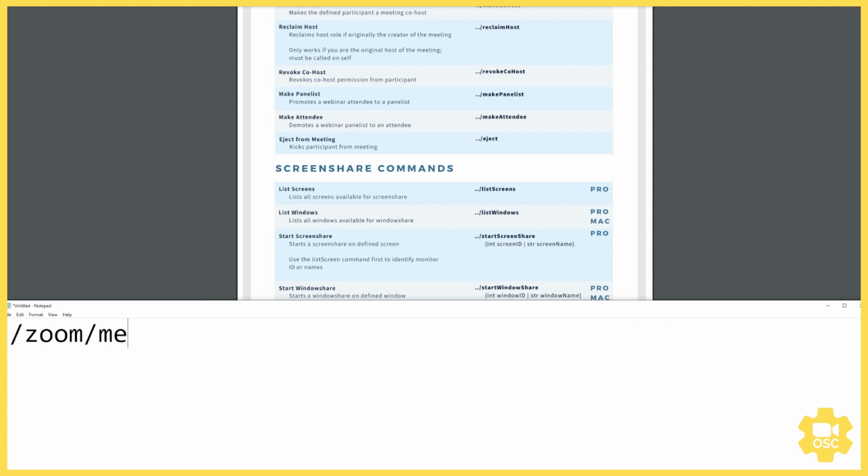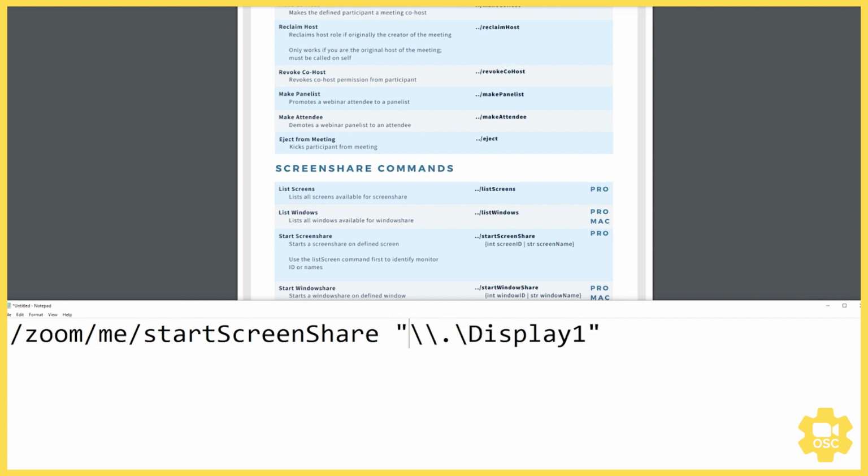So you would do /zoom/me if you want to start the screen share that's on your own computer, /start screen share. And then you would specify the ID of the window. So maybe it's something like //./display1. That would probably be what it is on a Windows machine. On Mac OS, maybe it's something like Chrome, right?